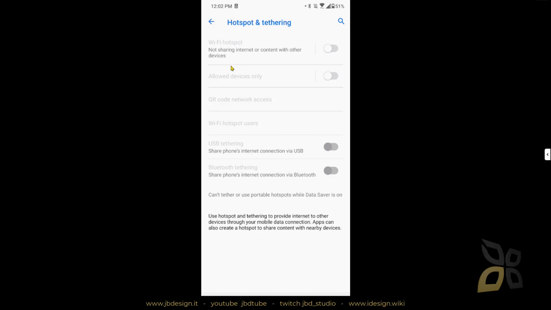So be careful about that. And also you have, again, other stuff here like QR code, network access, and you can allow only some devices and not every device. And also you can check here tethering with Bluetooth and so on.